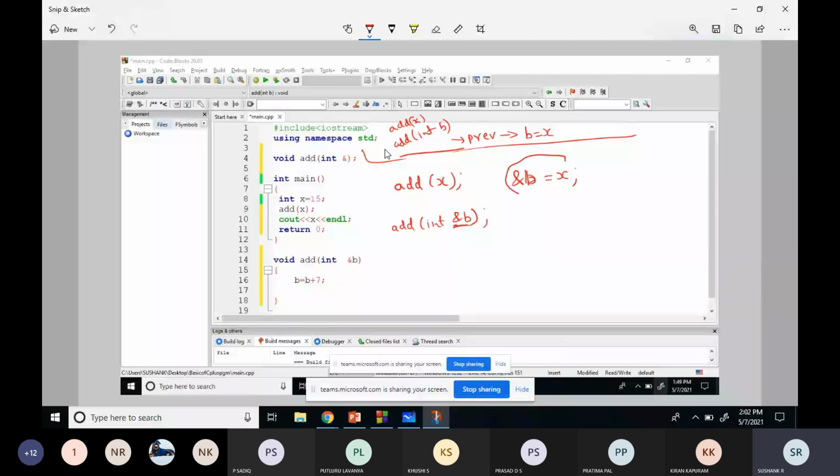So what is this ampersand of b is equal to x? That means there was a variable called x, and it contained the value 15. Now you're creating a reference variable for this variable x. So what is the name of that reference variable? The name of the reference variable is given by b. So now b and x are referring to the same memory location. Understood? Yes or no?